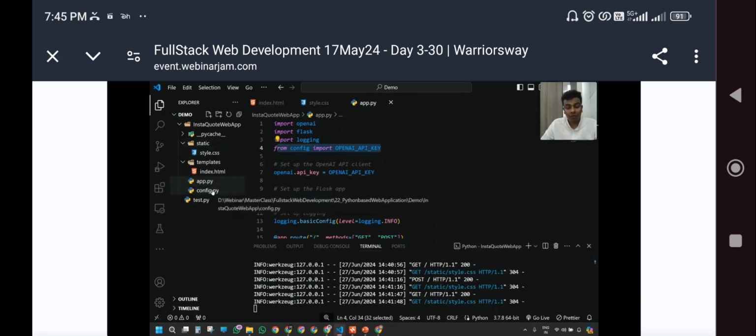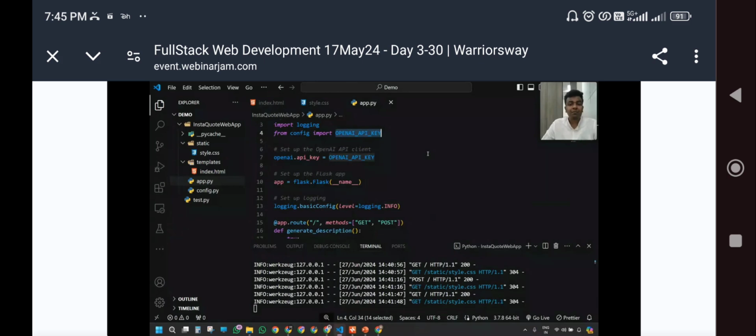You have already created one config file, right? In that we have created one variable name, and we have given our API key. So that API key variable we are calling it from config import OpenAPI key. And now we are going to set up an OpenAPI key.